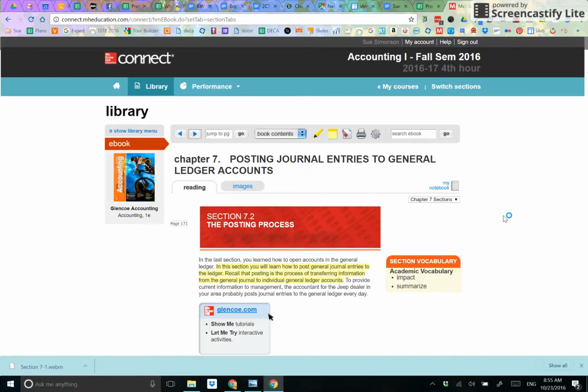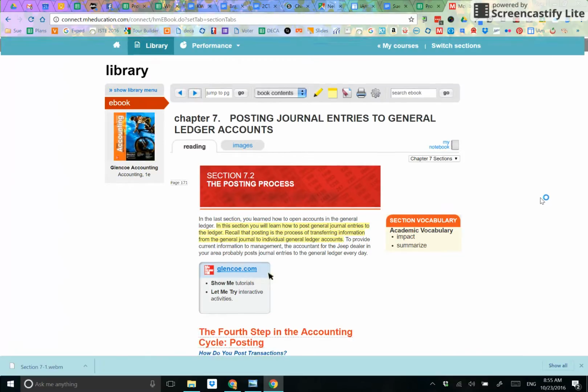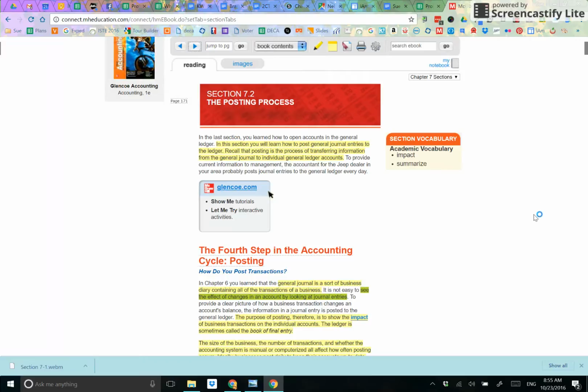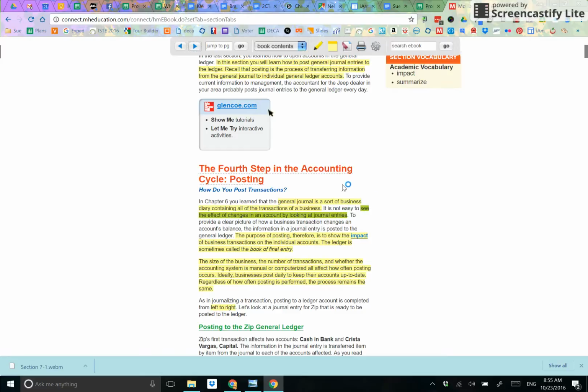Okay, so moving on to section 7.2. And how do you actually post to the ledger? So that's the topic of this section, and it is the fourth step in the accounting cycle, posting to the ledger.